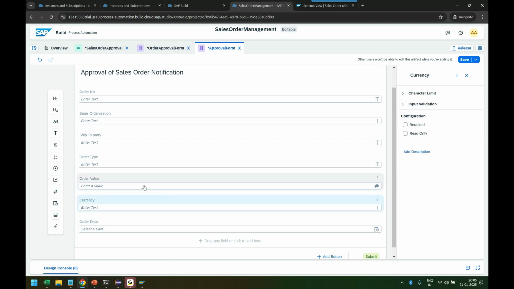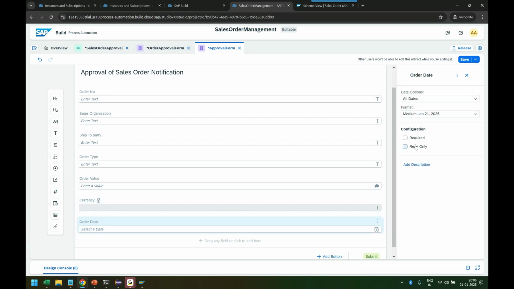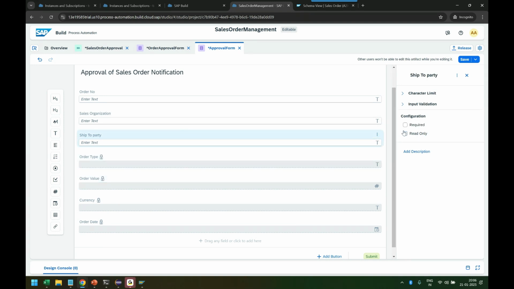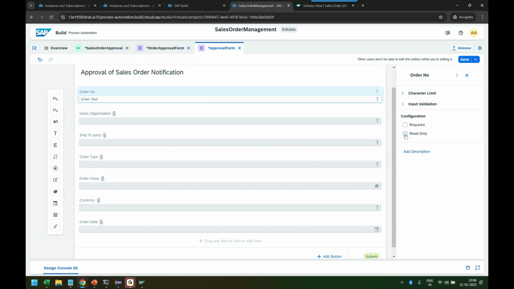All this data the person can only see. The representative will get this approval confirmation form that these are the data which your manager has approved. They literally can't do anything, just submit. So that's my approval form.